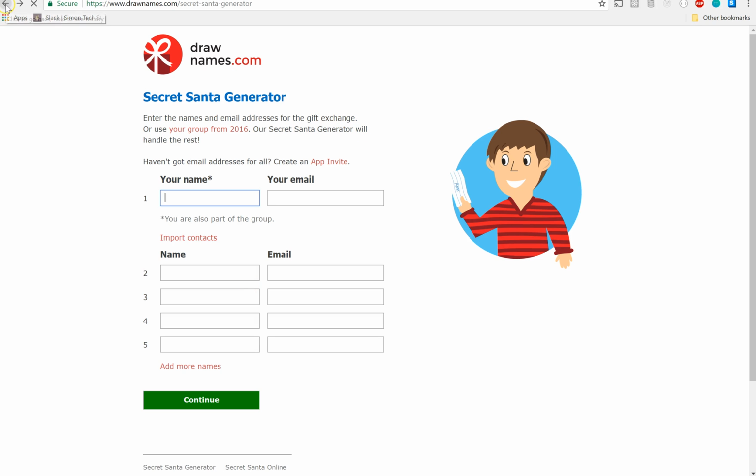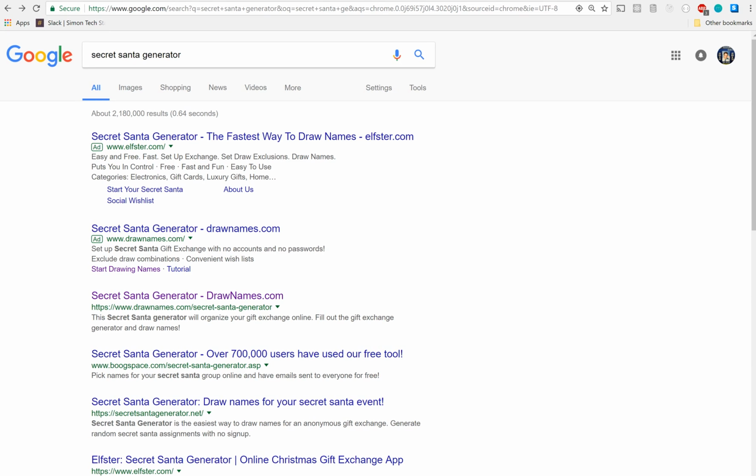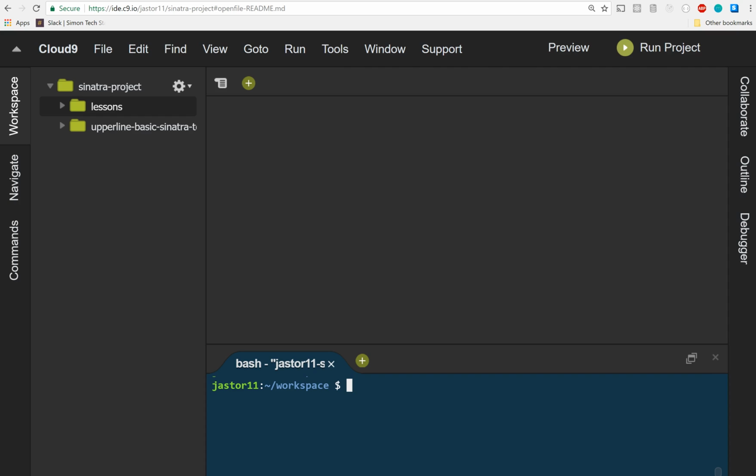It won't be as extensive as this, but it's going to replicate the kind of functionality you would expect from a secret Santa application or gift giver application, whatever it is you want to call it. And we're going to do this entirely in Sinatra, and we're going to use the de facto style of creating Sinatra applications, which is called MVC, or Model View Controller Architecture.